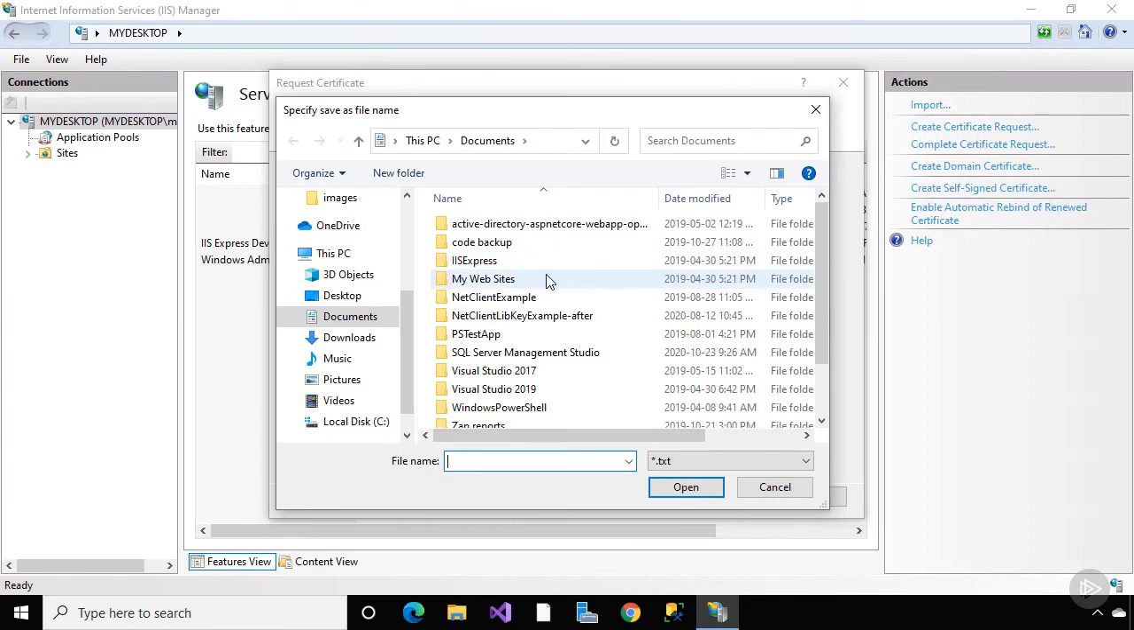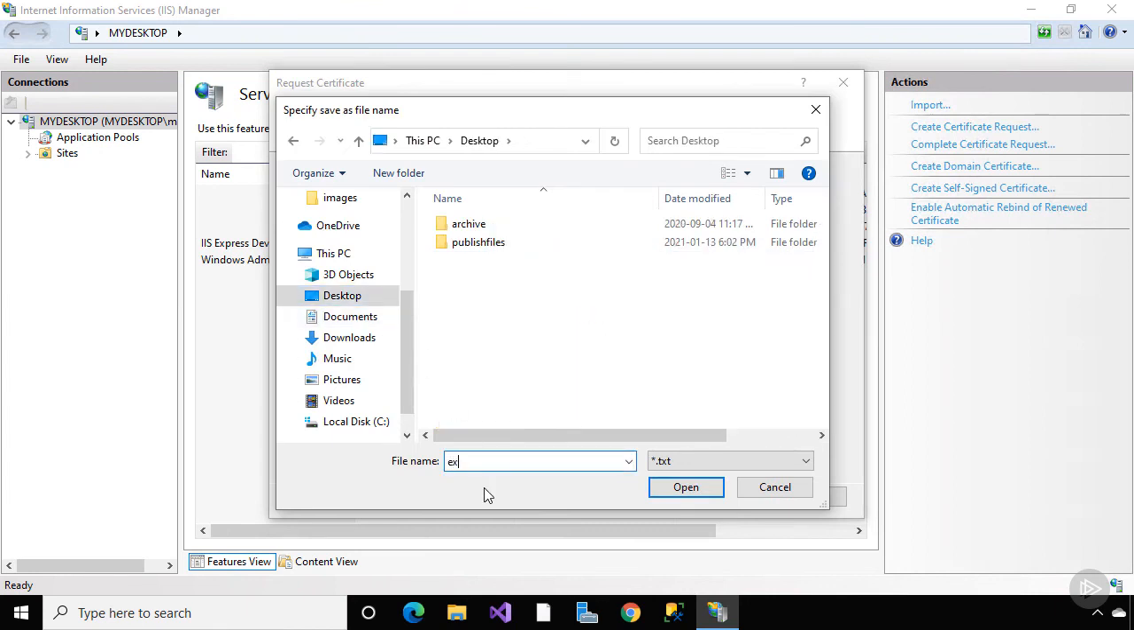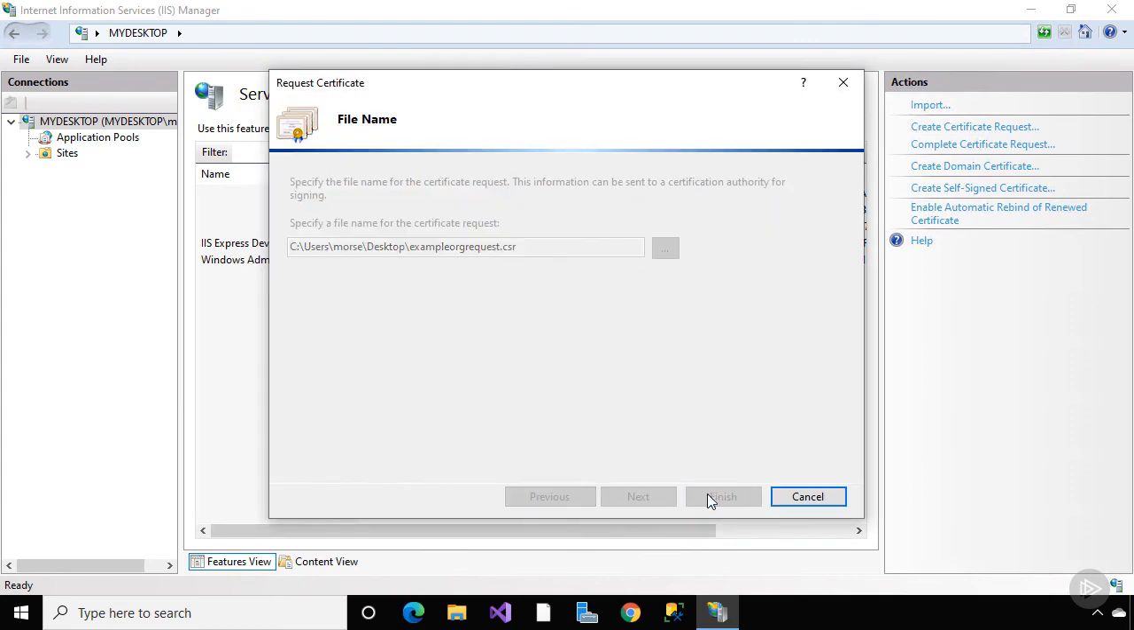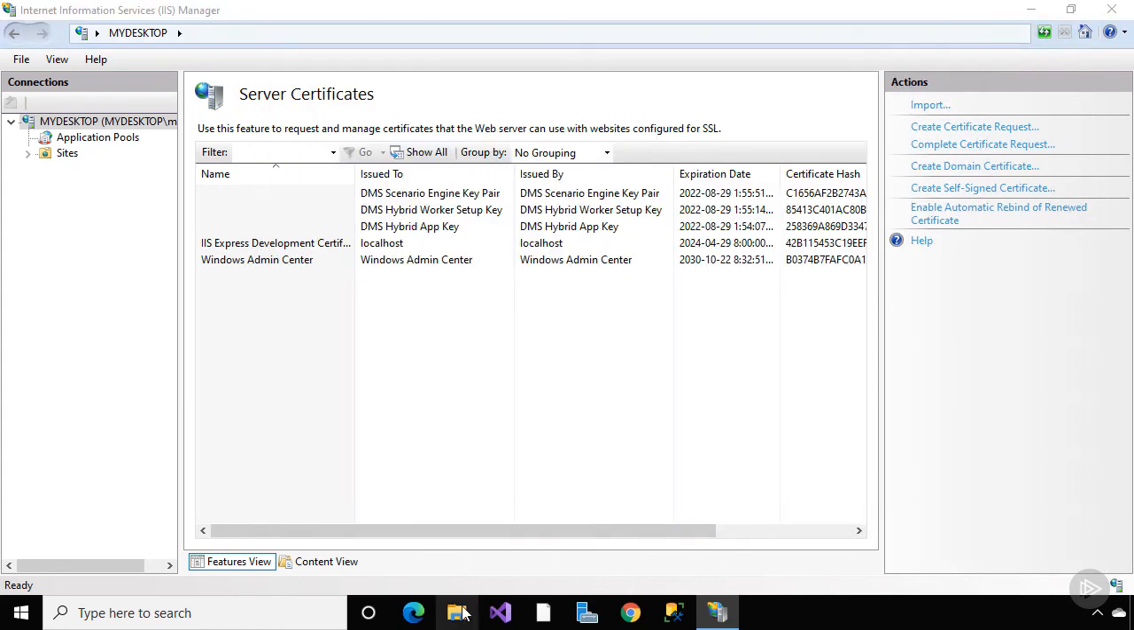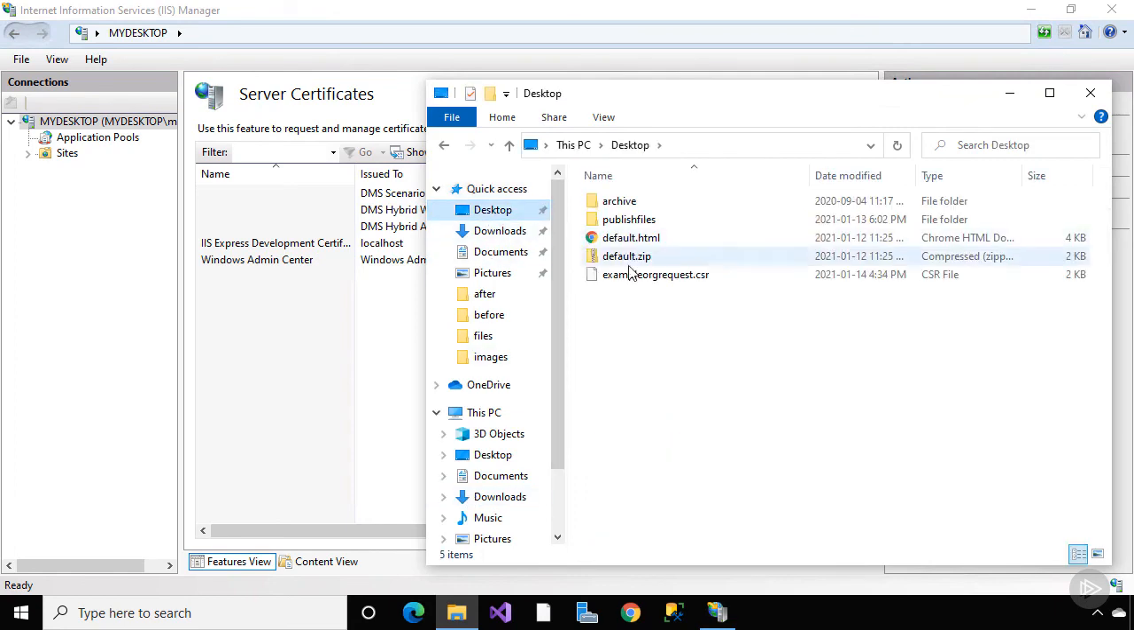Now let's save this to the desktop and give it a name. It doesn't matter what the name is, and technically we're generating a CSR file, but we'll actually be copying the contents of the file, so you could just save this as a text file. Okay, let's finish this. The file has been generated and saved to the desktop, so let's navigate there.